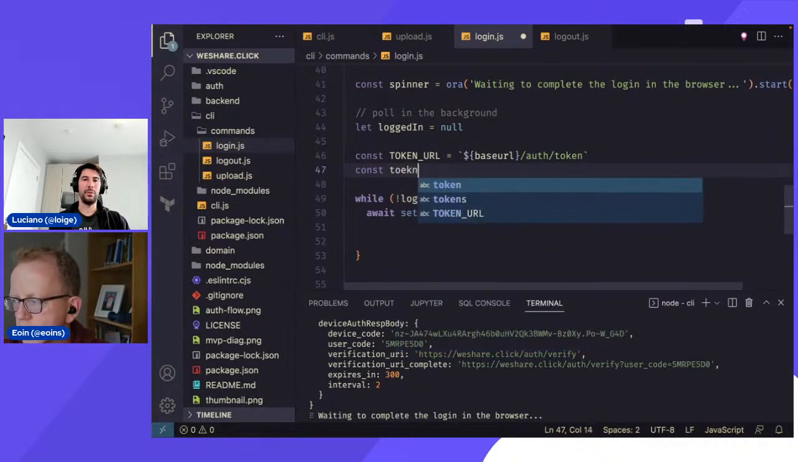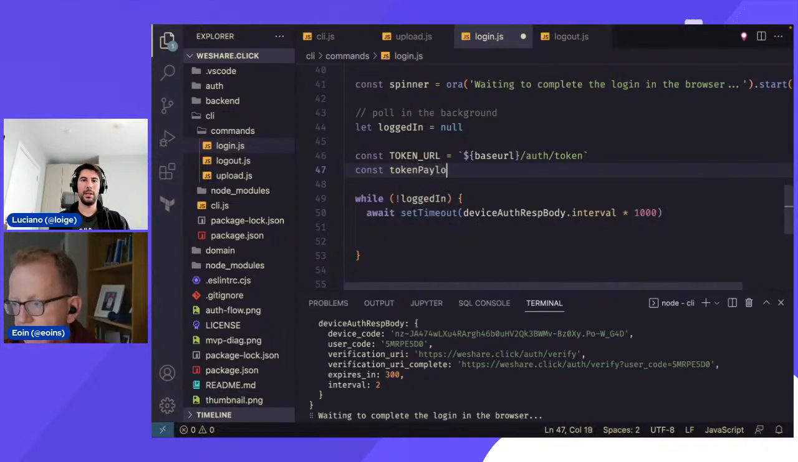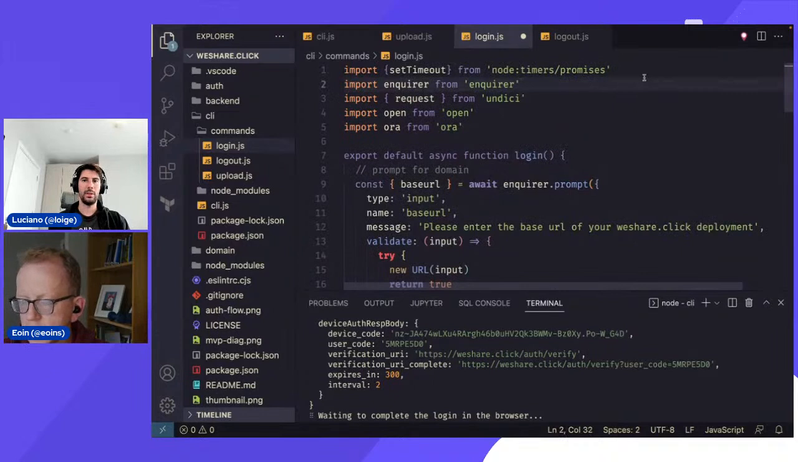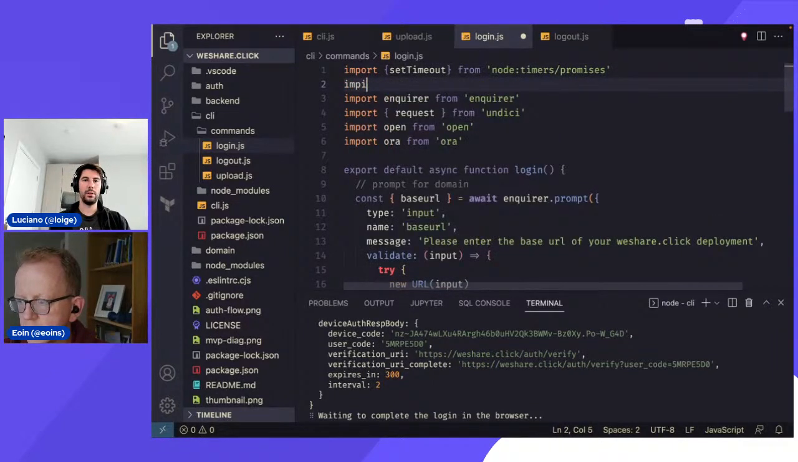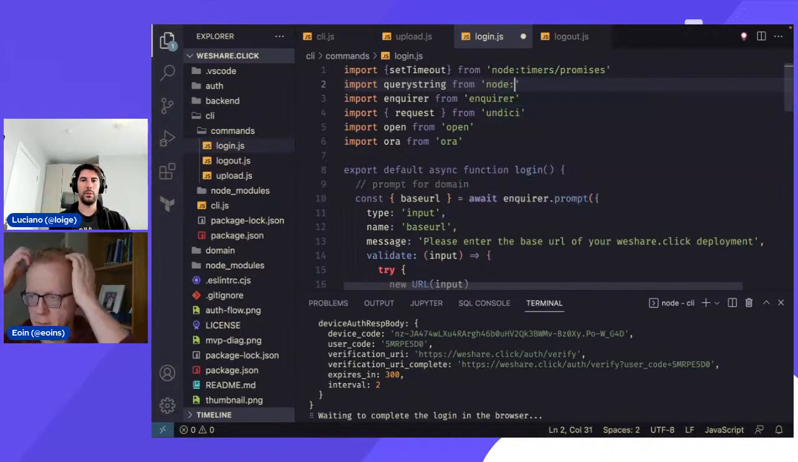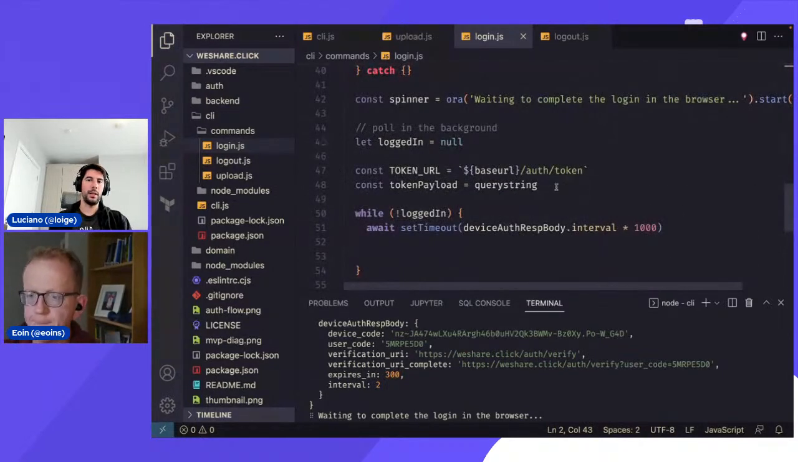So one way to create that is we can do token payload, and we can use query string, which is another library that exists in Node.js core. So we need to import it. Import query string from query string. And this query string basically allows you to take a generic object with key value pairs, and it's going to automatically convert it into properly URL encoded query string parameters.